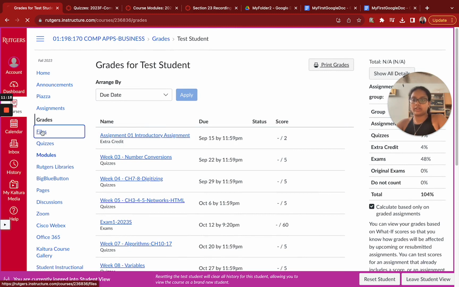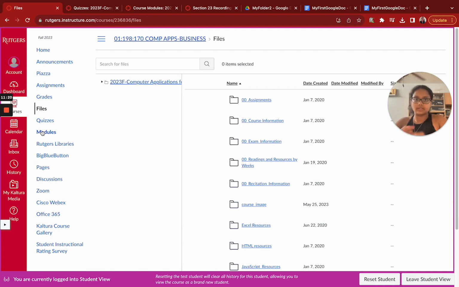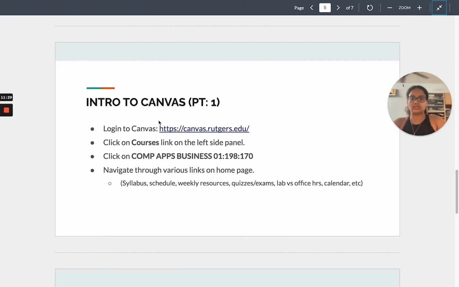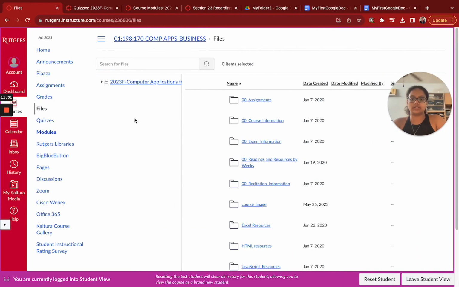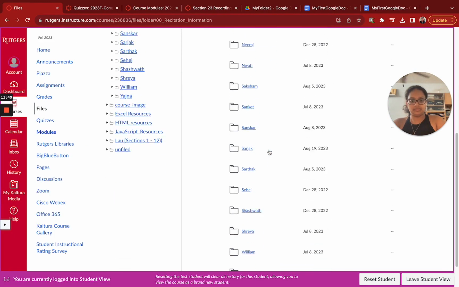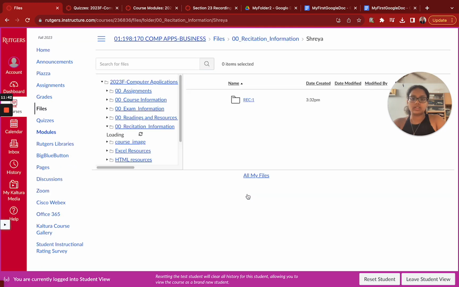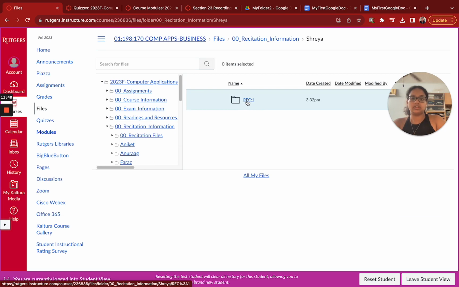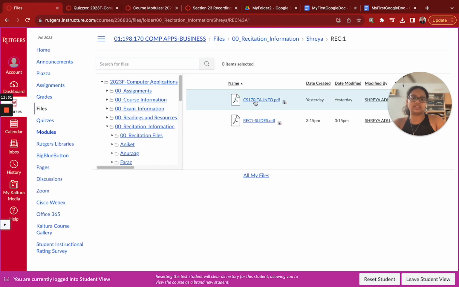And lastly, files. This is where you're going to find recitation information. Let's say you want to find the slides that we were looking at before. I have posted these slides on Canvas. You're going to click files over here, then come down to recitation information, then find my name, Shreya. Each recitation week is going to have its own folder. For this week, it's this folder. And here you're going to see this TA info PDF and the slides that I've posted as well. So that's all going to be there.